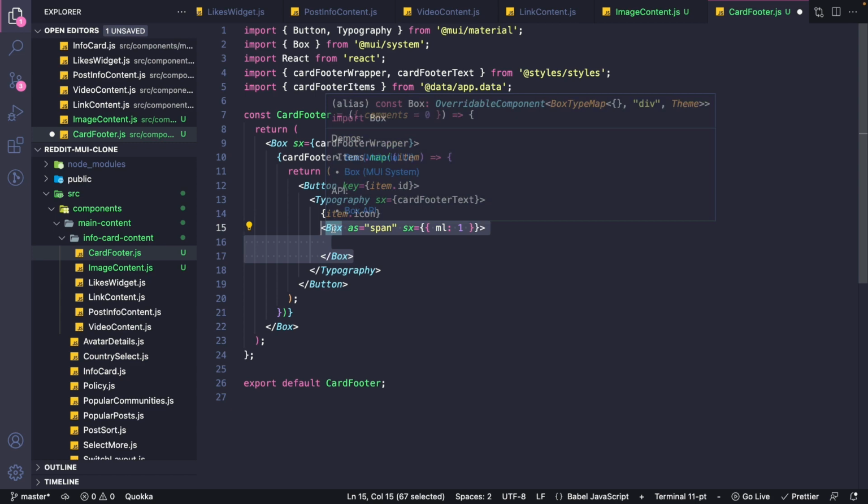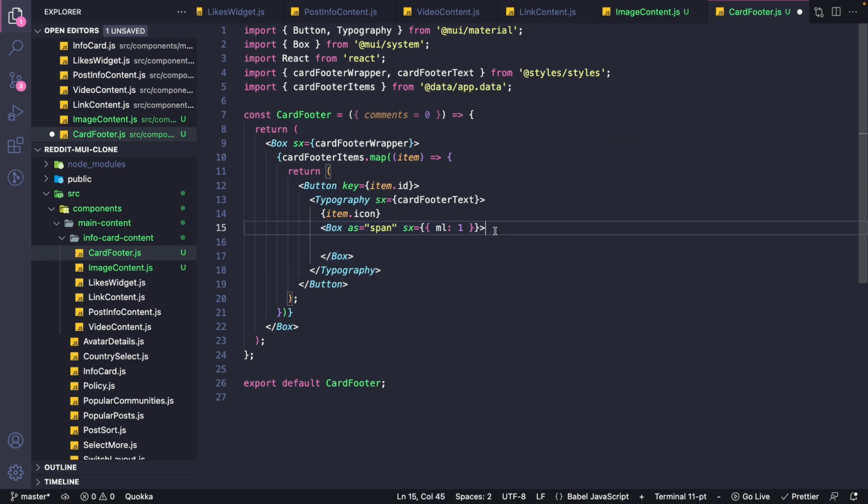Within the Typography itself, let's have a Box which is set as a span with margin left set to 1 unit. We also have item.comments. If the item has a key called comments, then use these comments, else just use the text. So this is our CardFooter component.